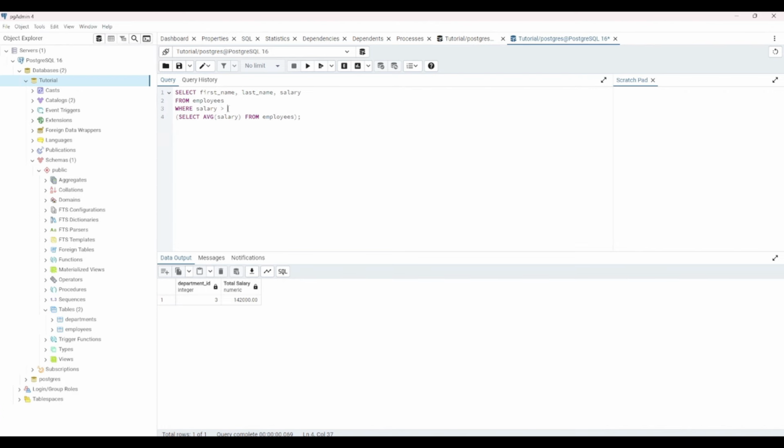So I hope that makes sense. This is a query, and here's a subquery within that wider query. And if I run it here, you can see, there we go. It's successfully run.